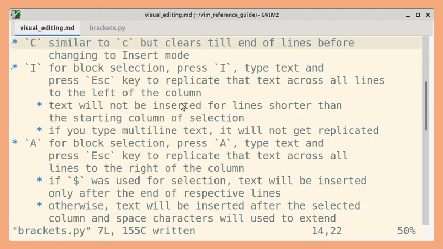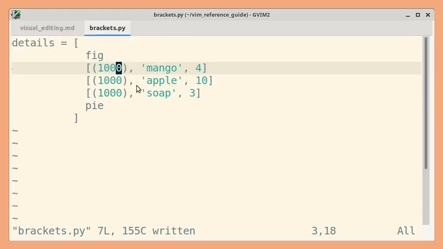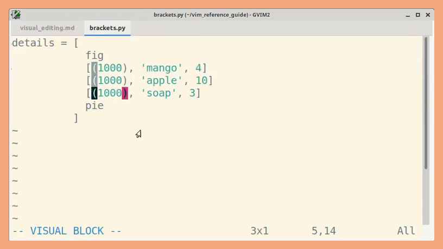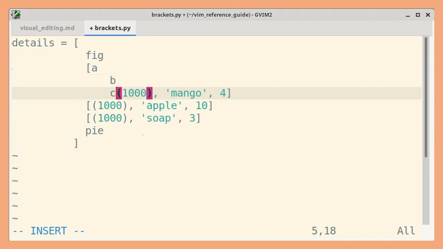Let's go back. There are few corner cases with uppercase I and uppercase A command. If you type multi-line text, it will not be replicated. So this is same for both I and A. So let me show an example. I'm going to select this visual block, press uppercase I, and type some text across multiple lines. Now, if I press escape, this will not be replicated. So you can see it was inserted only at this location, not replicated across the remaining lines.